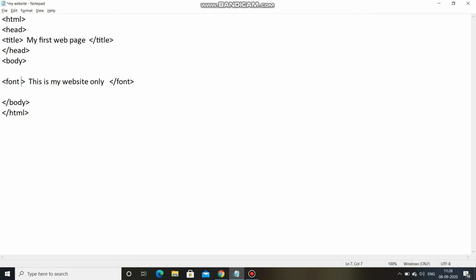What is the syntax? Font face is equal to, if I want it in Arial Black or Hobo STD. Hobo STD is another syntax, another font style. Okay, so I have written here Hobo STD. Whatever style you want, you have to mention under the quotes here. Okay, after the syntax, now I'm saving it, going on Ctrl S.